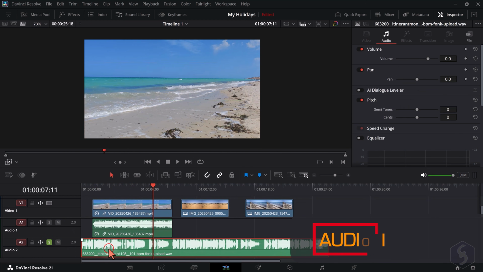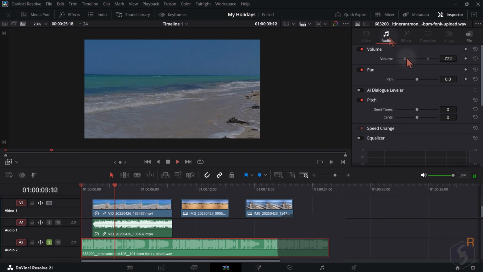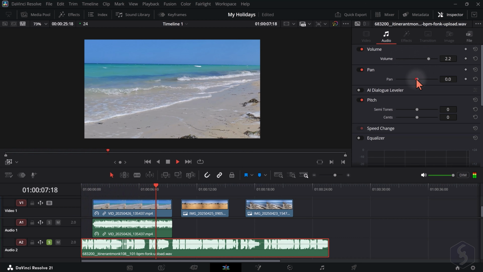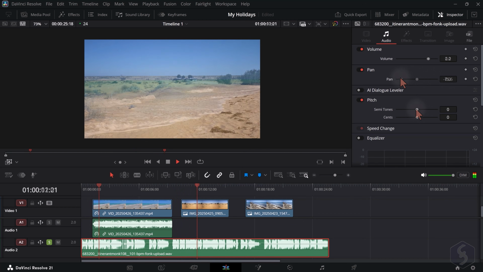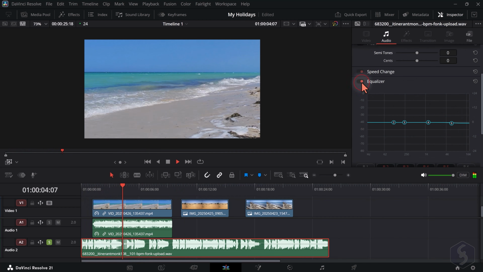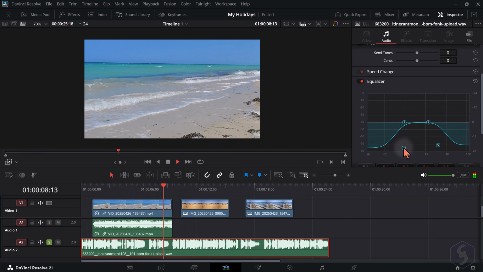When working with audio clips, open the Audio section in the Inspector to adjust the volume and use Pan to balance the sound between the left and right channels. You can also modify the pitch and open the equalizer to apply filters and refine the audio output.